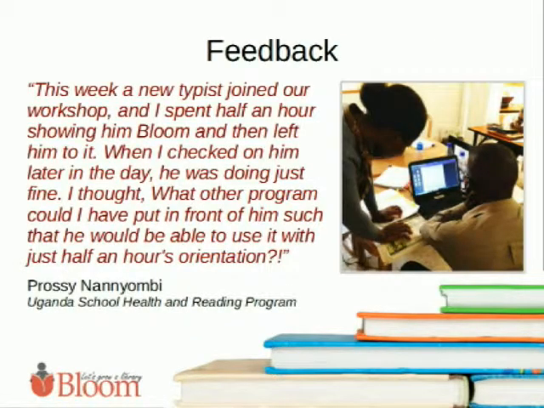Here's some feedback from someone in the Uganda school health system. This week, a new typist joined our workshop, and I spent half an hour showing him Bloom and then left him to it. When I checked on him later in the day, he was doing just fine. I thought, what other program could I have put in front of him such that he would be able to use it with just half an hour's orientation? Bloom takes away all of the complexities of using a program and puts the task directly in front of the user.